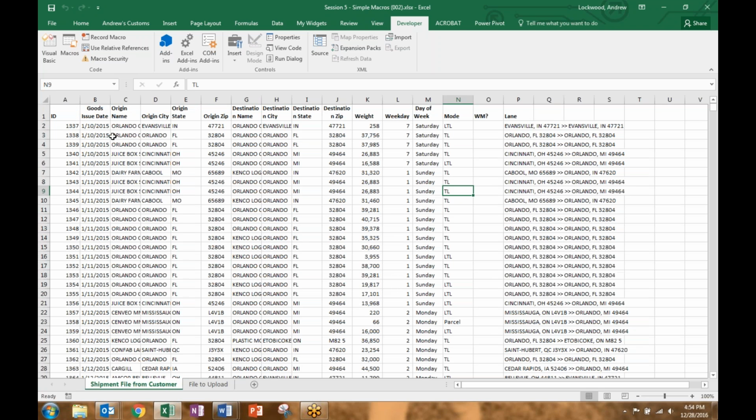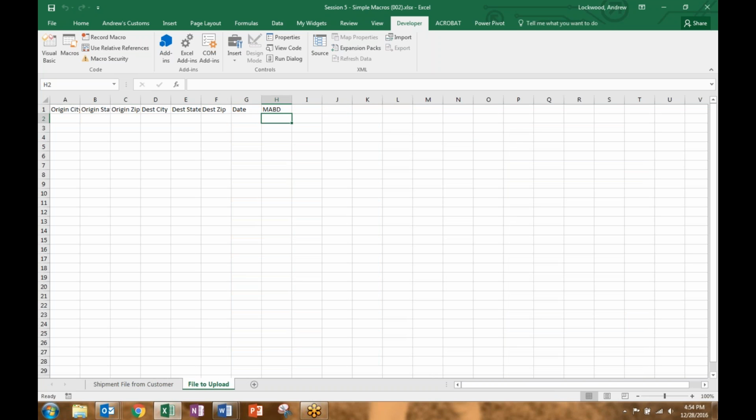So on this sheet, I have shipment information, I have an ID, a date, origin, location info, destination location info, weight, a weekday, and additional information. And I just need to transform some of that to have origin-specific, destination-specific information, a date, and then a must-arrive-by date, which will be, we'll just say 10 days from the ship-by date.